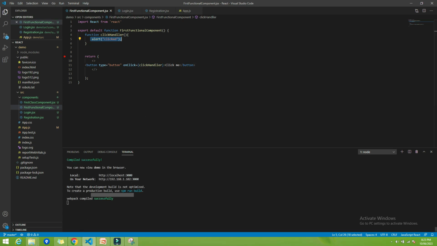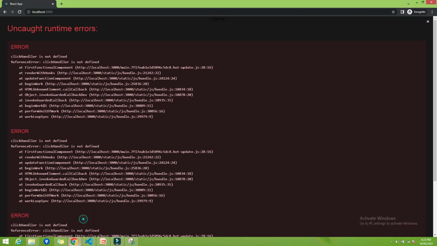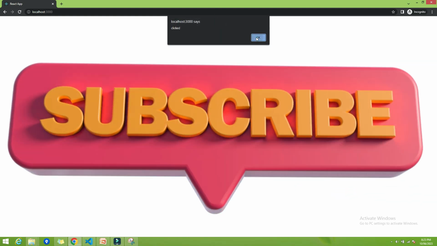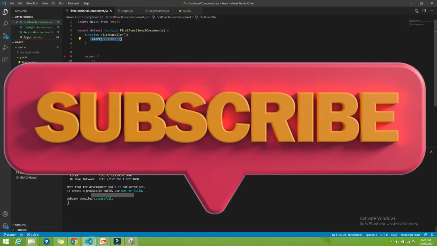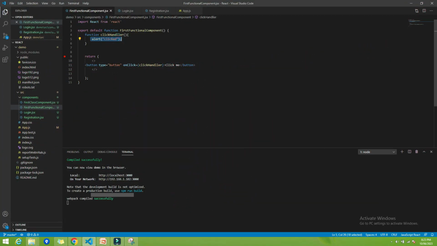So here you can see it is compiled successfully. Now let's go to the UI. It is saying clickHandler is not defined. We have declared it, right? Now let me refresh it. Now click on this. Here you can see clicked. So whenever I click on this button, it means this function is getting called.